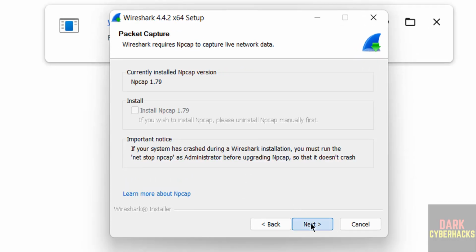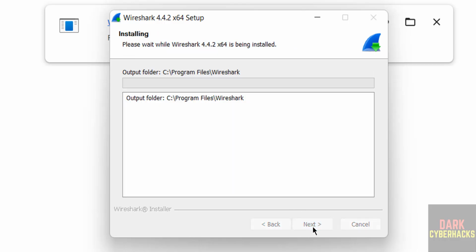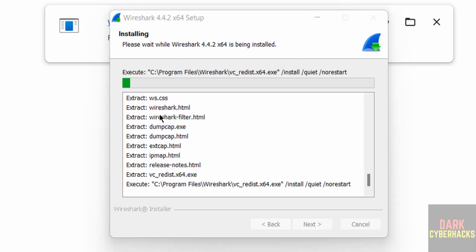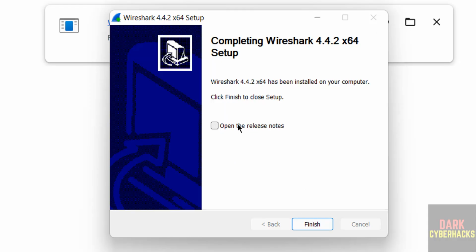Click on Next. If you want to install Npcap, you have to select this one. It is up to you, so click on Install. See, installation is in progress. See, installation complete. So click on Next. If you want to see the release notes, you have to select the checkbox. Otherwise, click on Finish. See, installation has been completed.